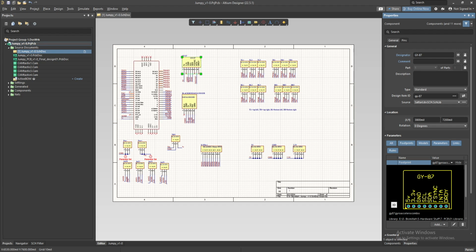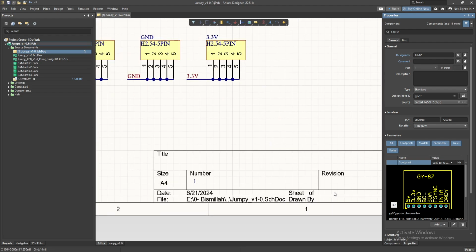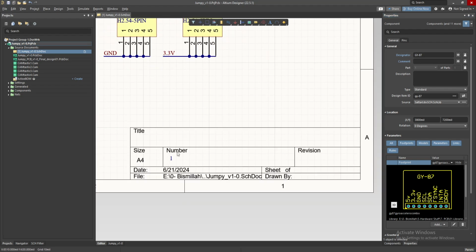Hello everyone, and in this video we will be learning how to update the title of the schematic sheet in Altium. So here I have a schematic of my little robot Jumpy, and in here you can see that I have this title and all the revisions, version control, everything: the sheet and drawn by. So how do we fill in this information? There are multiple ways to do that, but this one I find the easiest.